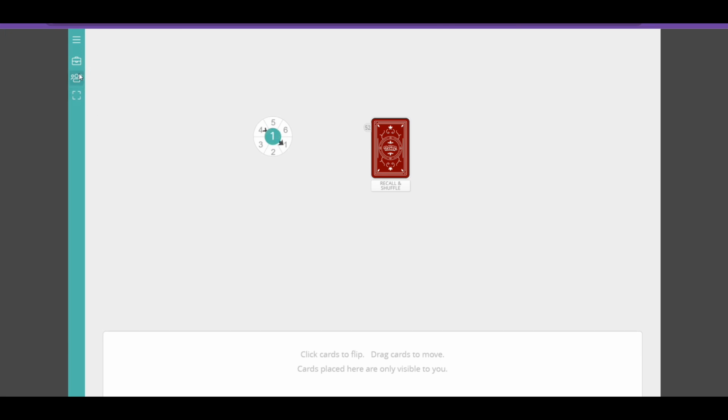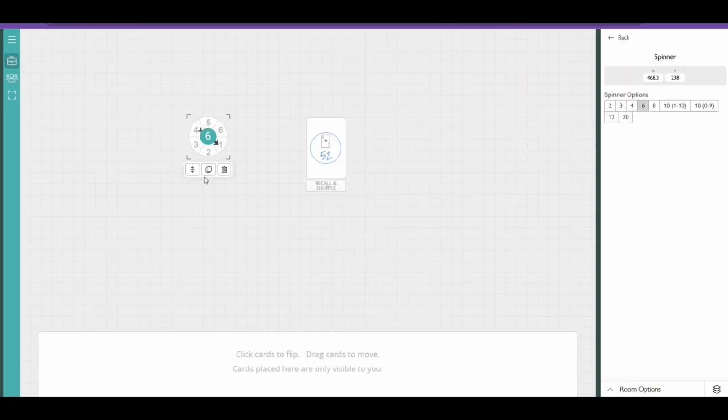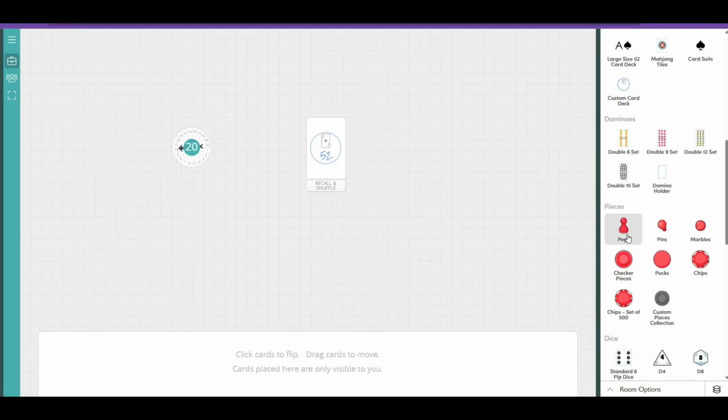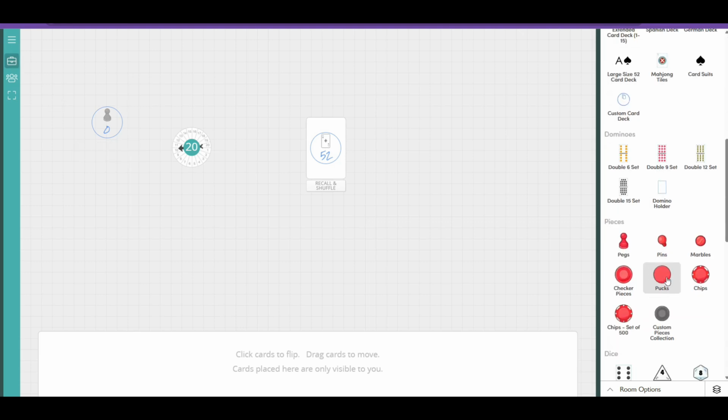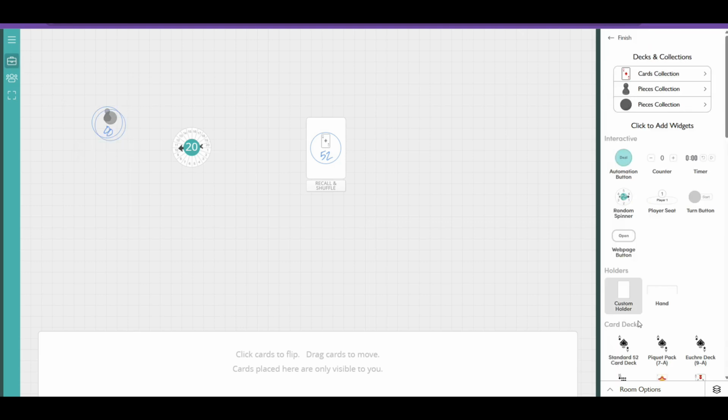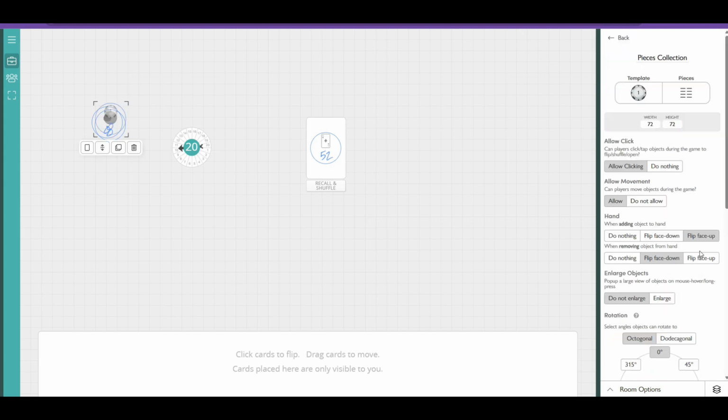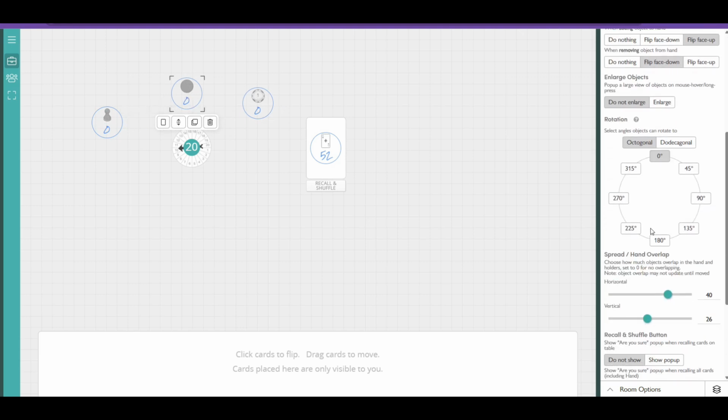There are random spinners, so of course, as you would expect, you spin it and you get a random number out of 6, but that can also be customized. If I click on that, I can make it go all the way up to 20 if I wanted to. There are pegs that you can place down on here, other things too, like pucks and checkers, all kinds of things. You can even do chips, and all of these are customizable. They all start out at 0, but if you click on them, you can increase the size of them.